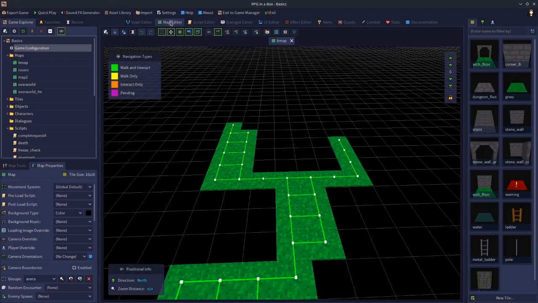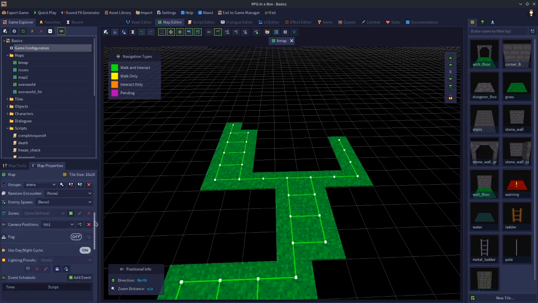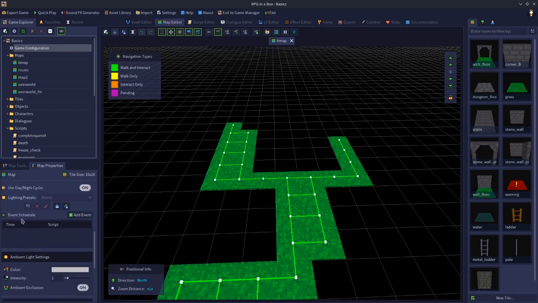So make sure you're in the map editor. Make sure you've got nothing selected, no objects or tiles or anything like that, so that the map properties tab is available. And if you scroll down, you'll see the event scheduler here. So these are the two things that you need to be aware of: the event scheduler, and in the game configuration panel, the day-night clock.